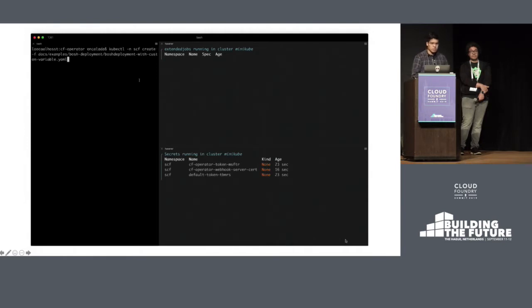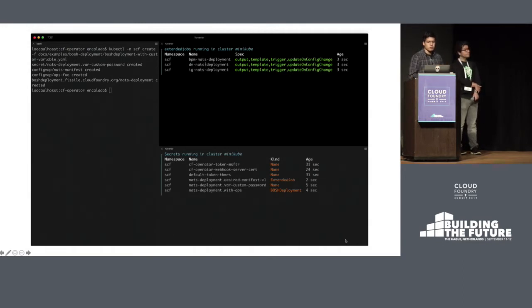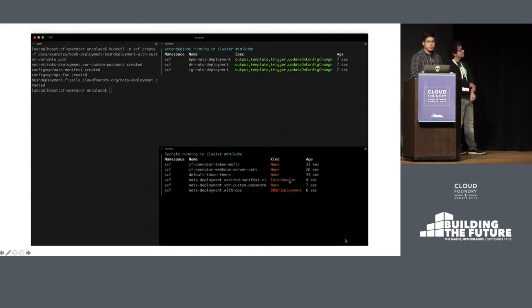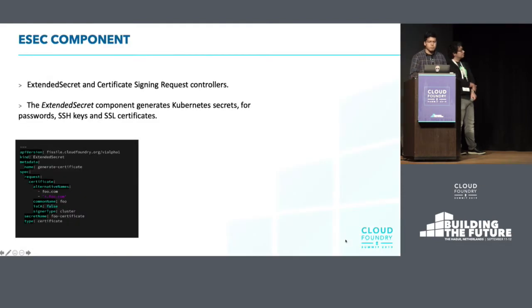Again, this is just an example. In the left command line, we basically applied the YAML file we saw. And on the top right, you see that we generate 3 instances of extended jobs. And on the bottom, we will see eventually 3 secrets that are owned by that extended job. And these secrets data will be used later. All right, so let's move to the next component.